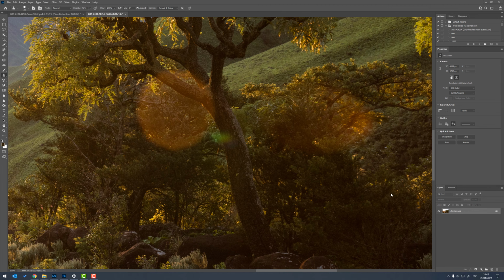So the idea behind it is that you separate the detail information and the color information. And the first step is duplicating the background layer. So you select it and then press Ctrl J twice, which would duplicate it twice. And then we're going to call one of these layers color with the U because I'm English, and the one above it we're going to call detail.